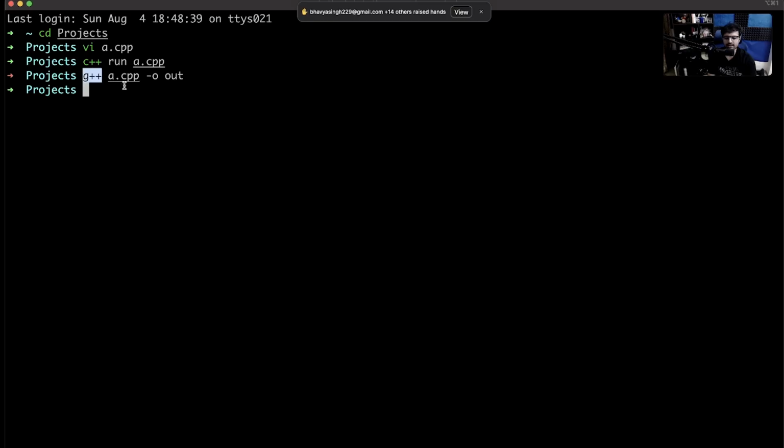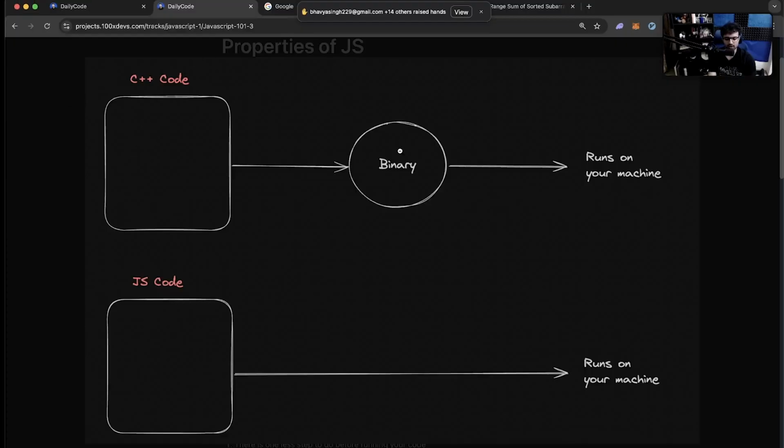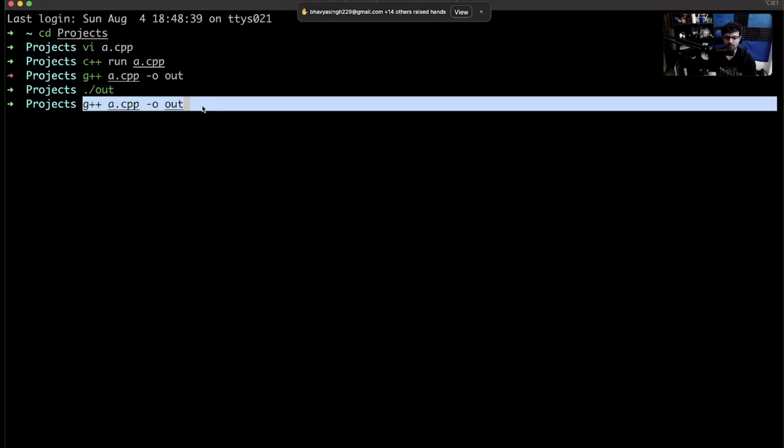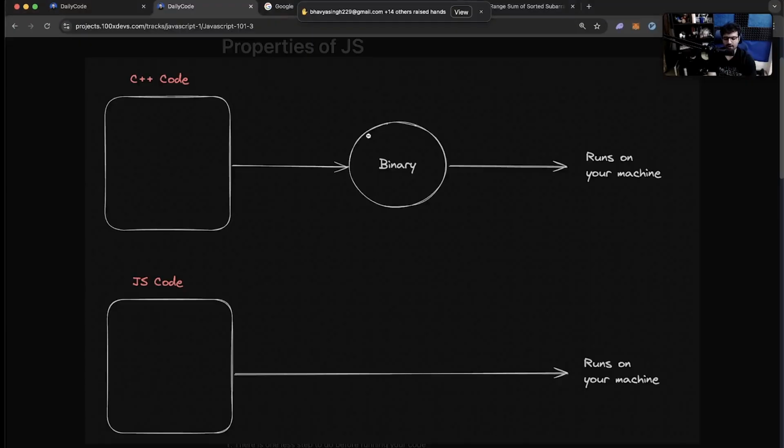In this case, you first have to convert your high level C++ code into a low level binary. You have to convert this into a binary, which then you run. If I now run ./out, my C++ code runs. It does nothing because our C++ file does nothing. But if I had written some code in there, that code would execute in the second step. That is what a compiled language is. You first compile your code into a binary. What command did I run for it? I ran this command to convert it into a binary called out. And then I ran the binary on my machine.